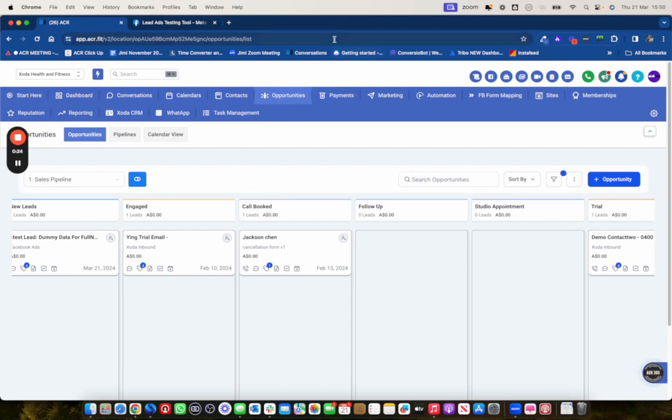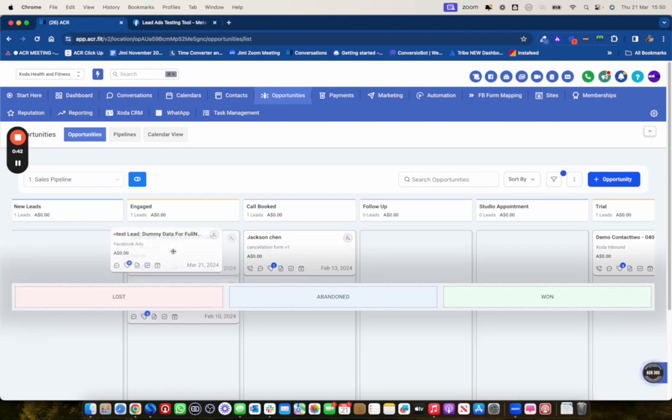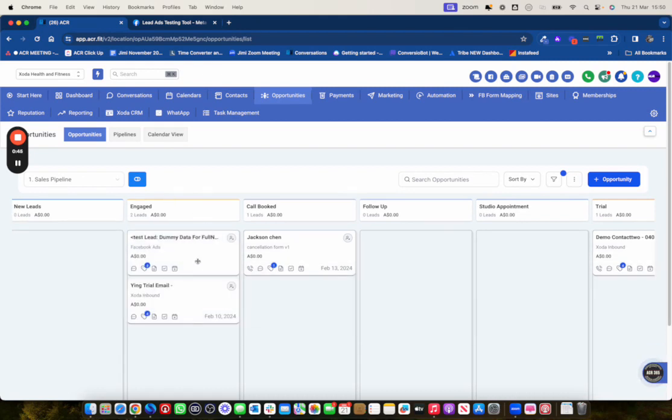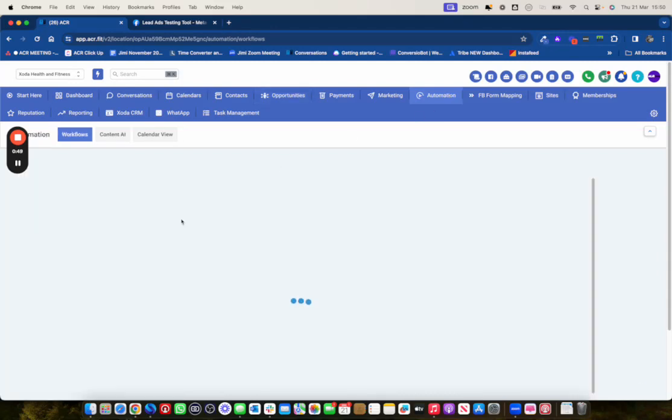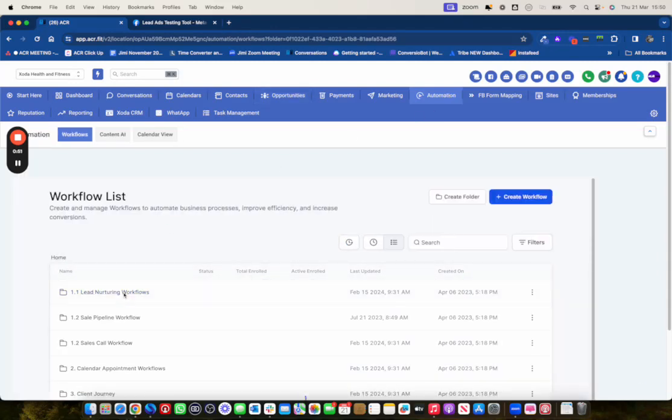For example, if a lead has engaged in a reply in SMS or maybe in an email, it will automatically be removed from the lead nurturing process in the new leads pipeline. If they're coming from Facebook or other places, they will then be moved into engaged and you'll be notified accordingly. That is created inside the automation setup in the lead nurturing workflow.